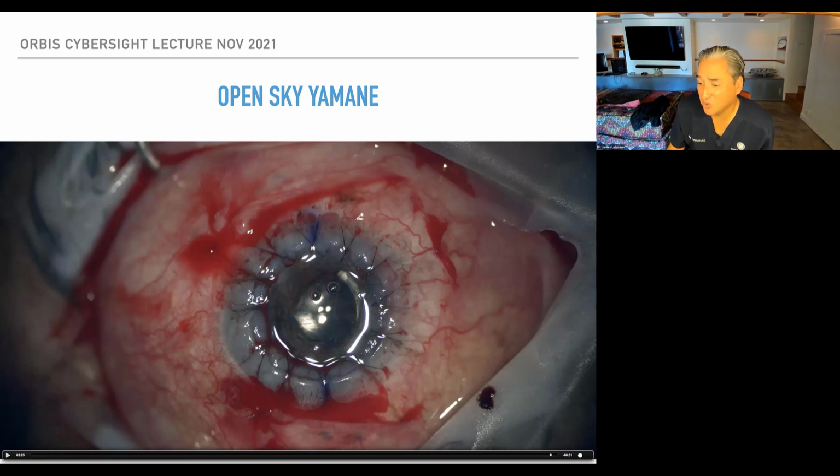So you can do it if you're going to do it with the Simcoe, but I've done a lot of these and I find that it's kind of a waste of time and the eye is open. So I don't really like that.